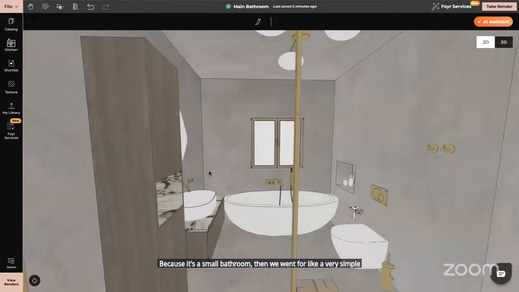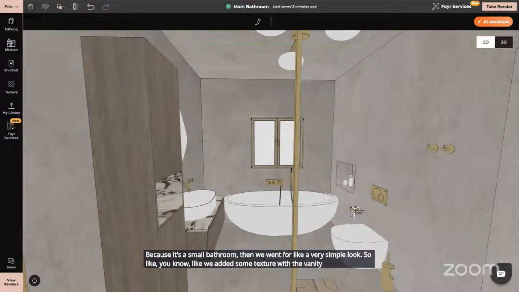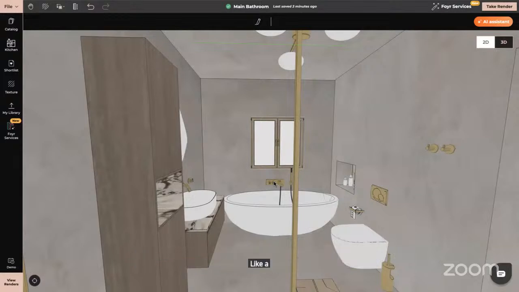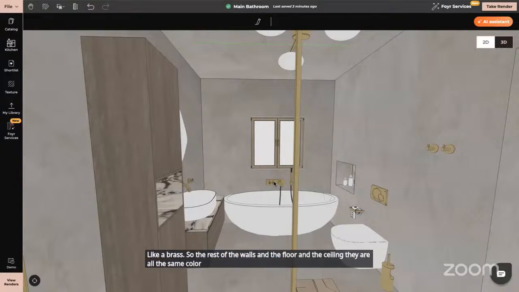So we added some texture with the vanity and the storage, and there is some marble. We decided to go for white fittings, and then all the fixtures are brass. The rest of the walls, the floor and the ceiling are all the same color, which gives it a really modern feel, but it also looks really luxurious and very inviting.